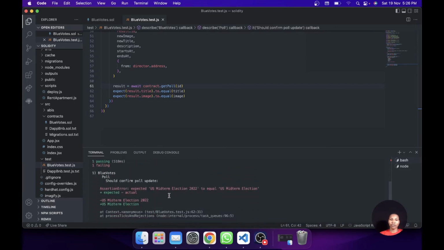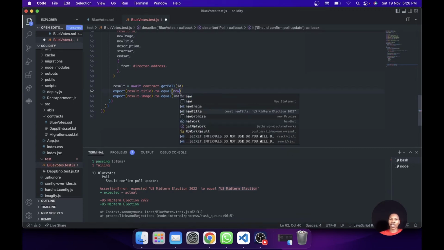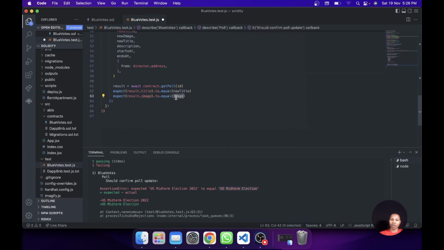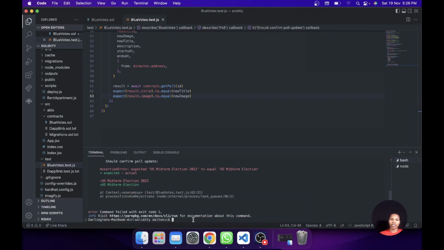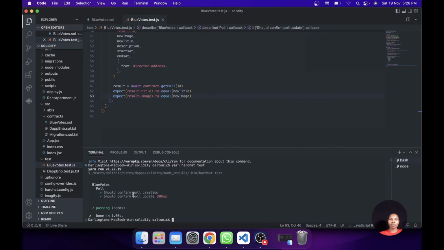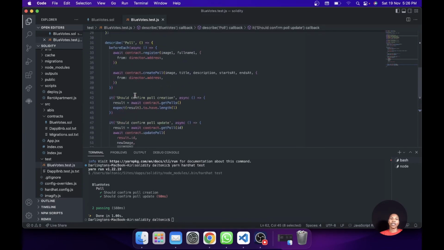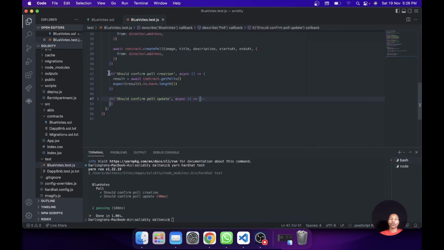So you see it failed. Expected, this is the updated value, but I was using the old one. So basically, if I say this title now should be equal to this new title, and this image is equal to a new image now. So when I save that and run this thing now, it passed, okay, because the title has now been updated to the new one. That is how you validate that you were able to actually update a poll.